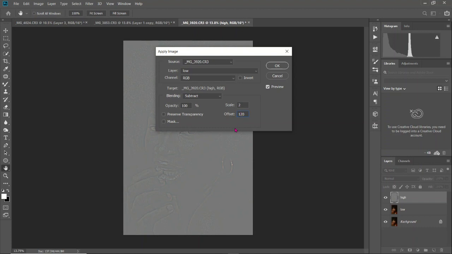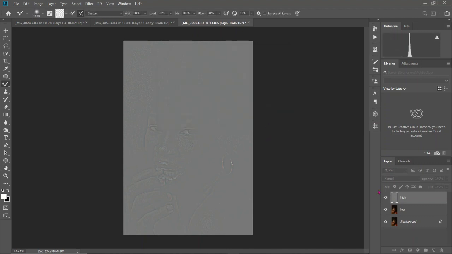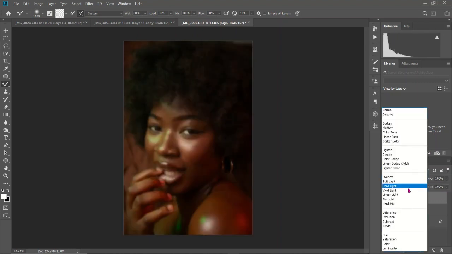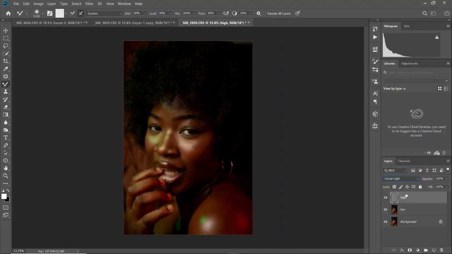But let me show you how dark it's going to be if I use 120 first. So choosing 120, what you're going to do here is change the blend mode to linear light. Can you see how dark it is? I don't want my image to look like this, so let me redo it by pressing Ctrl Z.